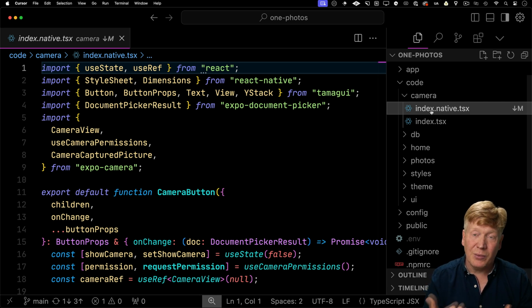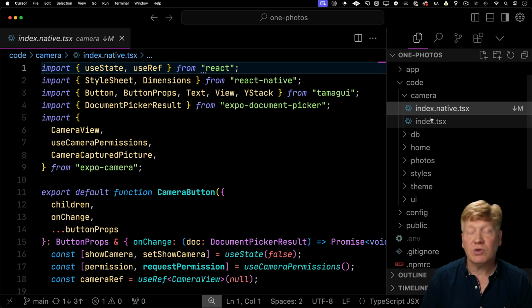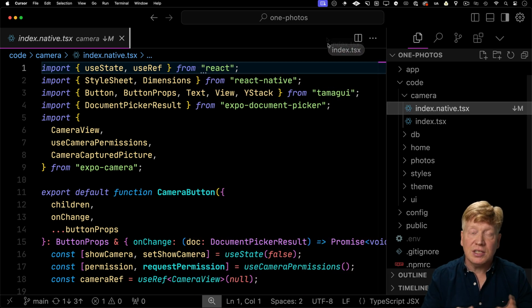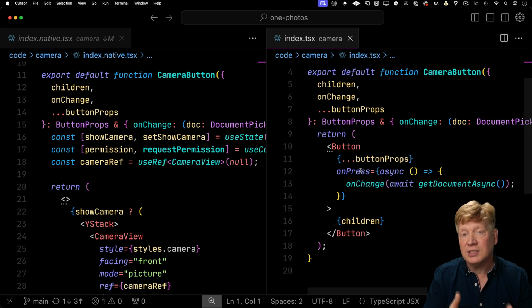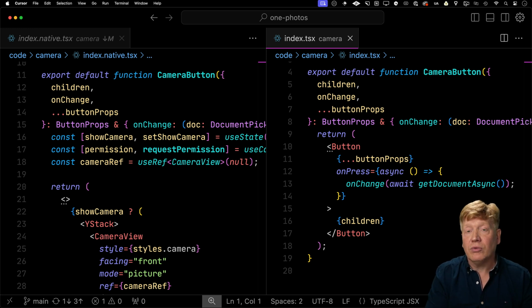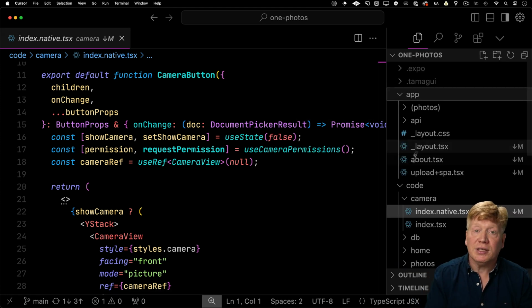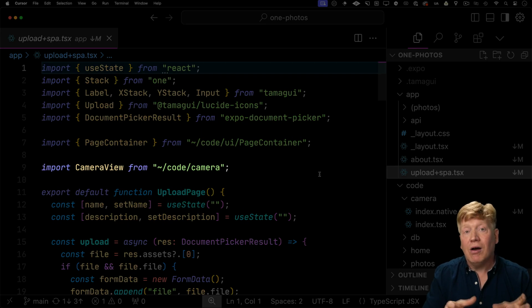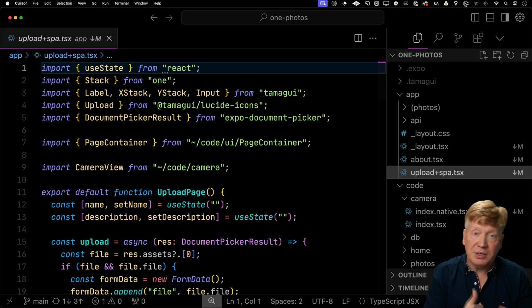Of course, you could also use .ios and .android if you wanted to be very specific about it. The important part is that the exported components need to have the same signature. So I put these two files side by side, you can see that the default exported component, in this case camera button, has the same signature across both the web and the native versions. Then over on the import side, I just import it as I usually would, and One automatically handles switching between which is built for which bundle.